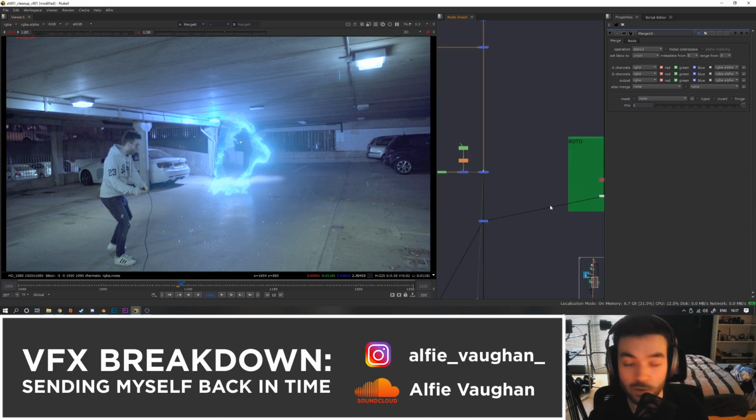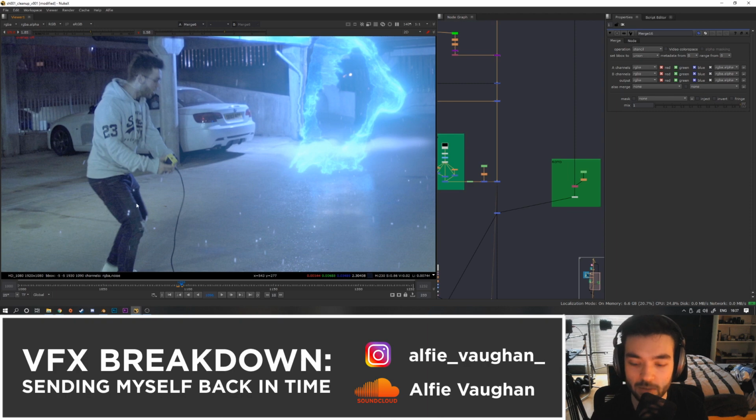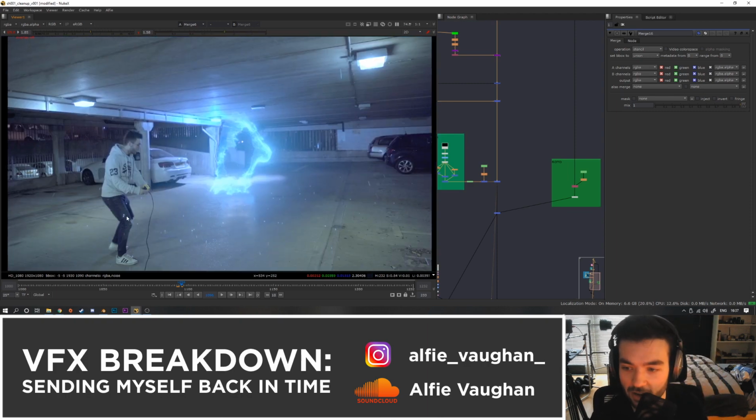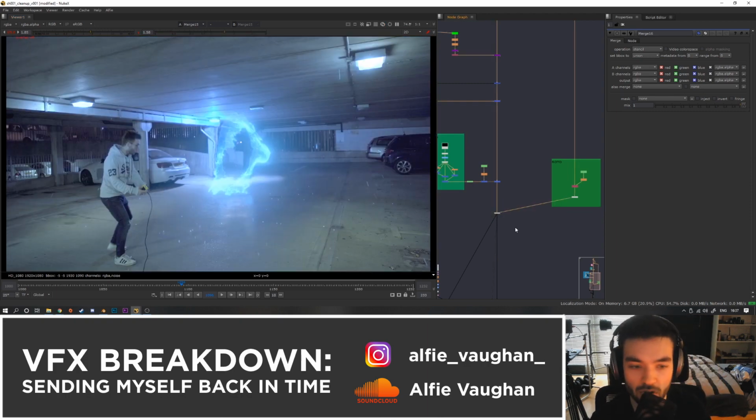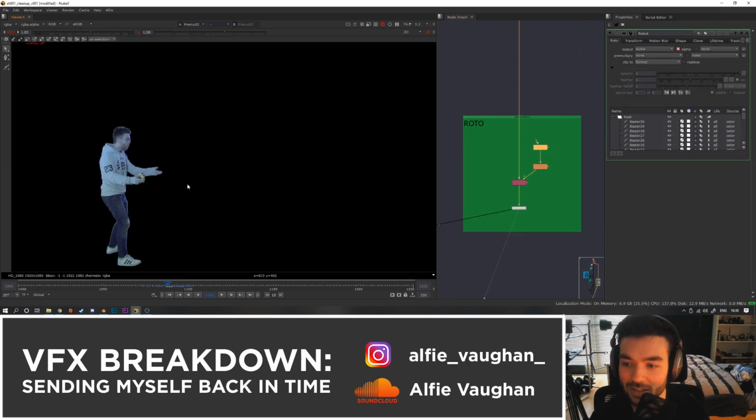So the next thing to do, unfortunately, was a bit of full body roto, which was really fun. As you can see here, the sparks should be behind me, but because it's just one layer slapped over the top, they're currently going over the top of my body. With a bit of movie magic, I rotoed myself. So this was really tedious.